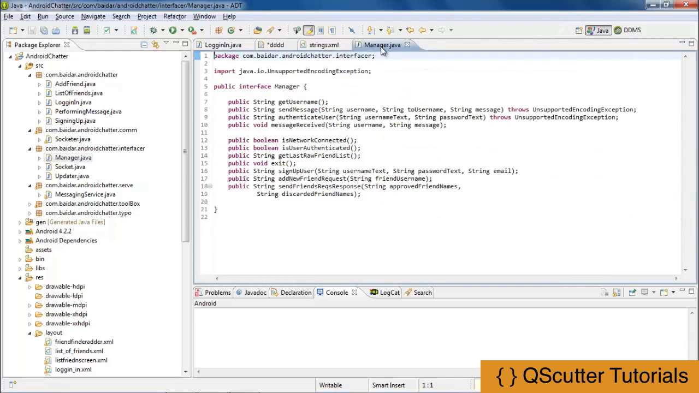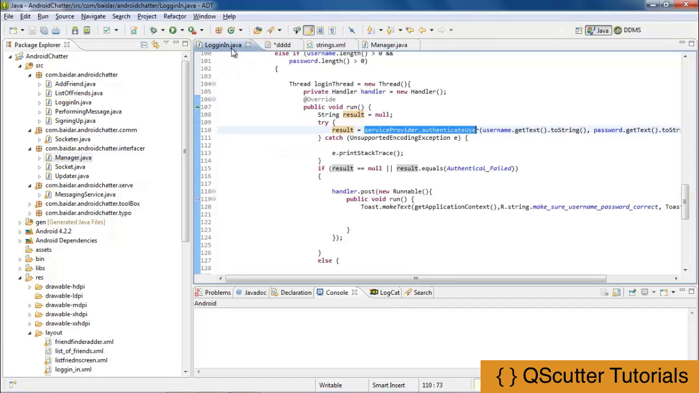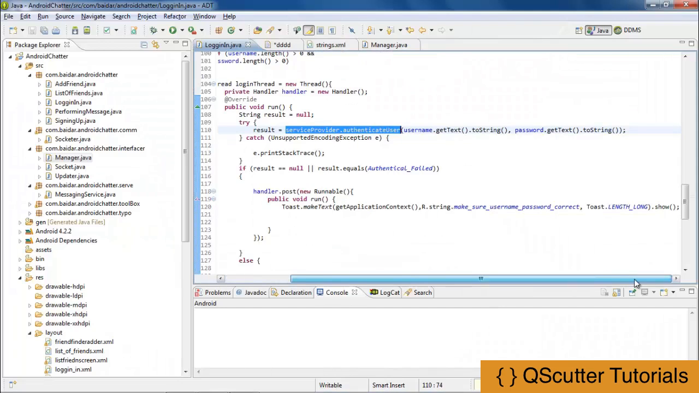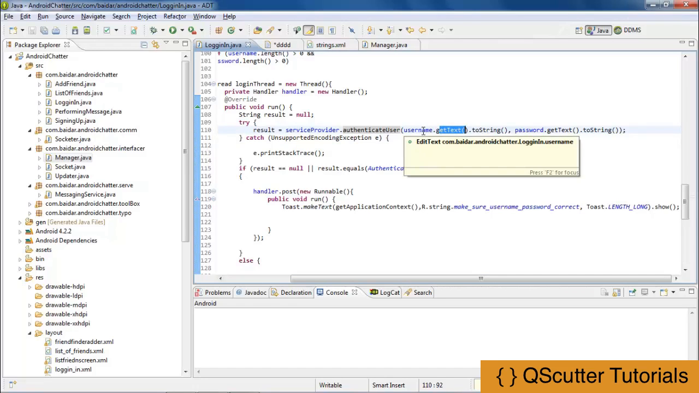If I get into the manager class, you'll find that the authenticate user method is already in here. So in the login.java file, I've now called the authenticate user function using the manager class, service provider.authenticate user. After calling the service provider, I'm going to get the username from the edit text box by using the get text method, and then convert it to a string.